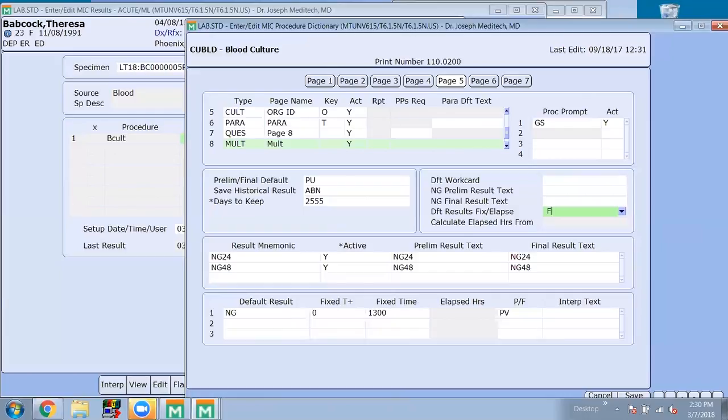If it's a fixed amount of time, that means the system is going to wait until a fixed amount of time to default those results in. You can also determine what status to file the results at, and what canned text to report out as well.